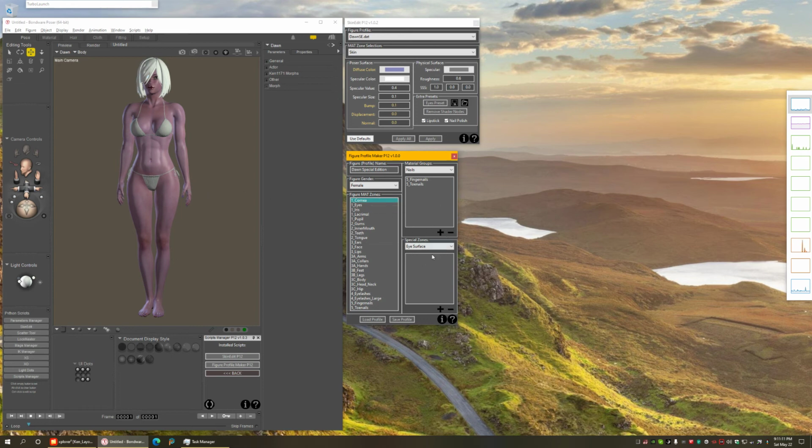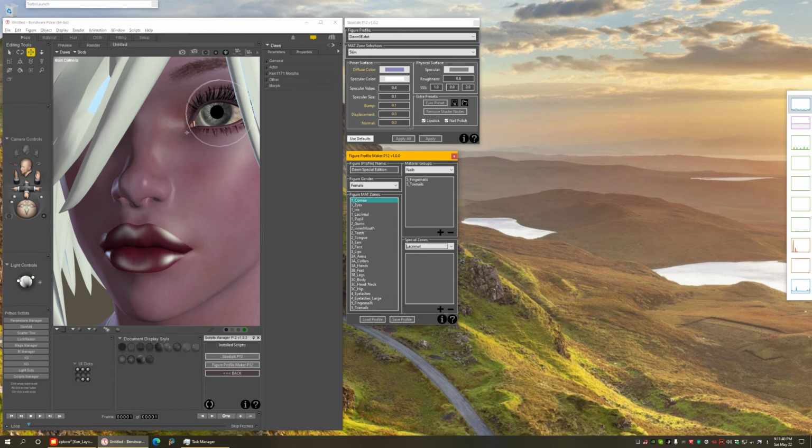So in here goes everything that is going to be 100% transparent and shiny, very reflective. If the figure has things like, what is that called? Tear tubes, like Victoria 4 has, that goes here too. Dawn doesn't have those, so it's just the cornea. Second is the lacrimals. Those are, let's look close here, this little triangle here in the inner corner of the eyes. And here it is, the lacrimal.